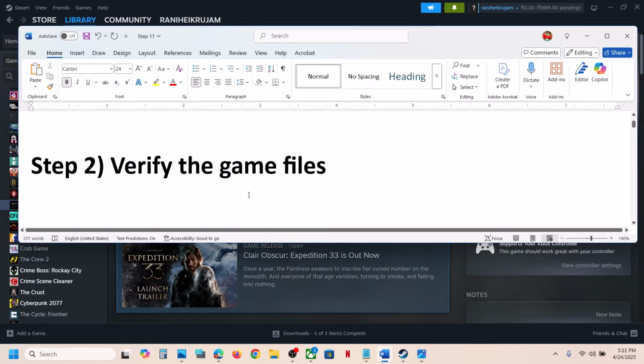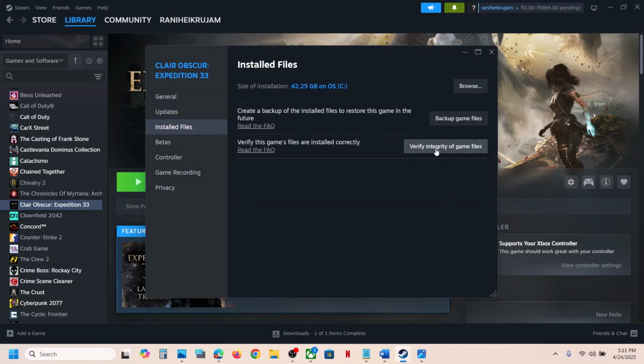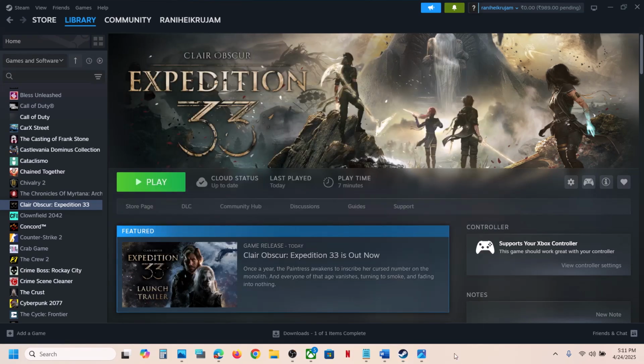Now the next step is to verify the game files. This is important. So make a right click on the game, select properties, go to the install files tab, and then click on verify integrity of game files. After the verification is complete, launch the game and then check.